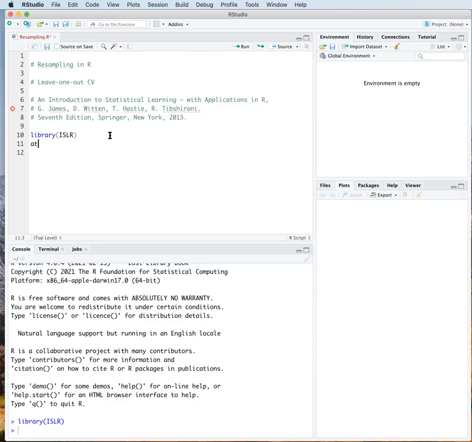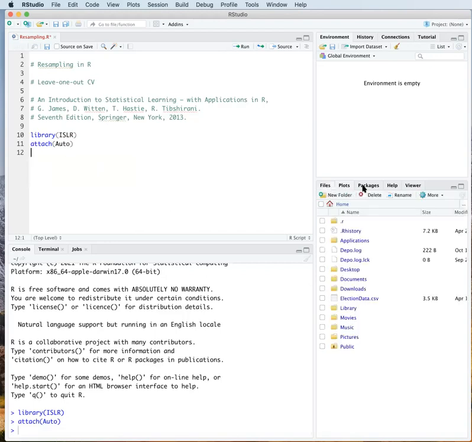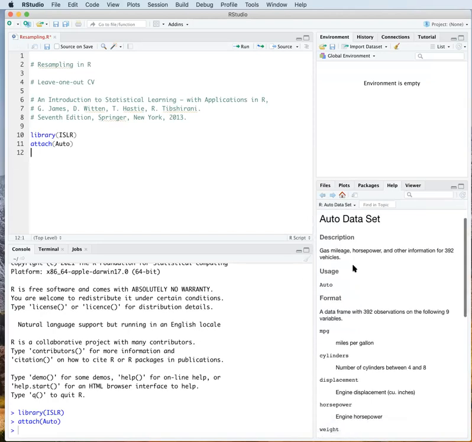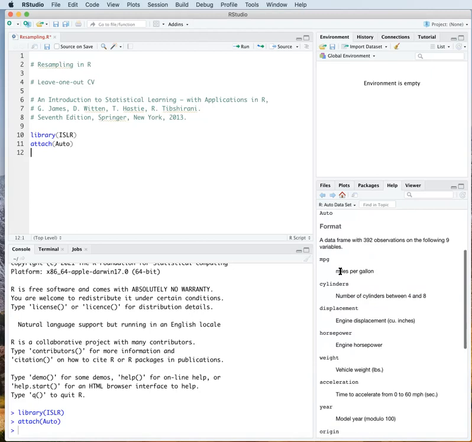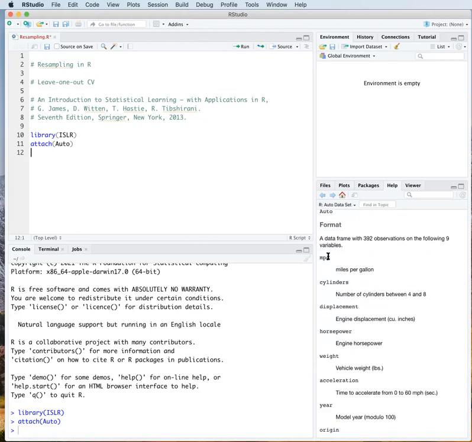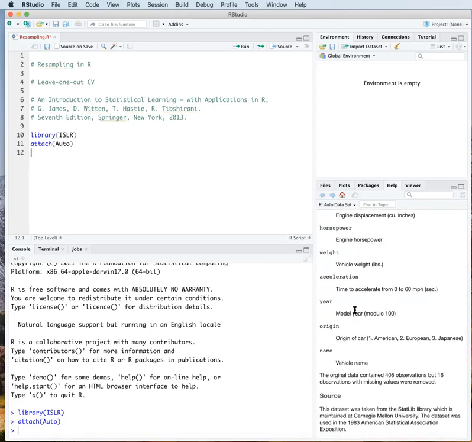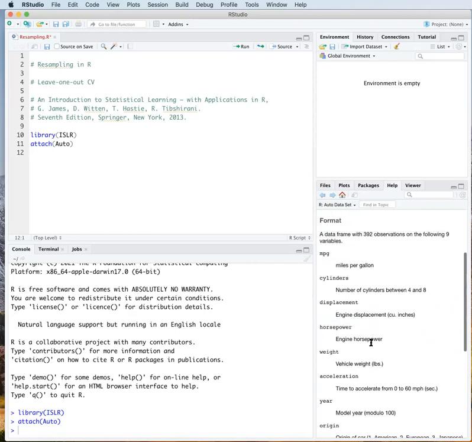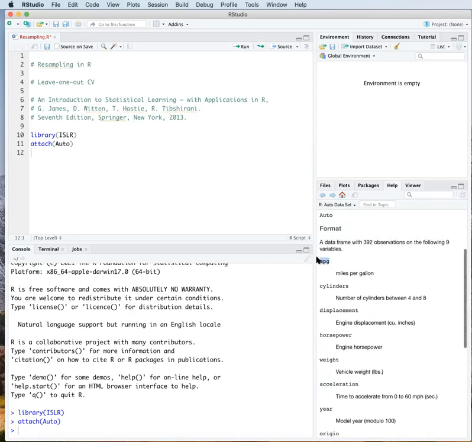In this library, there is one data set, which is the Auto data set. You can see that it shows gas mileage, horsepower, and other information for 392 vehicles. It's in data frame format, and there are variables like mpg, which is miles per gallon, and cylinders, horsepower, weight, year, and name, and here is the source of these data sets. And we will use mpg as our response variable.